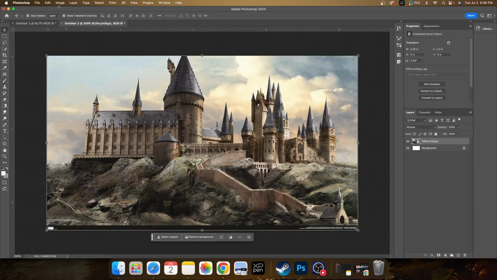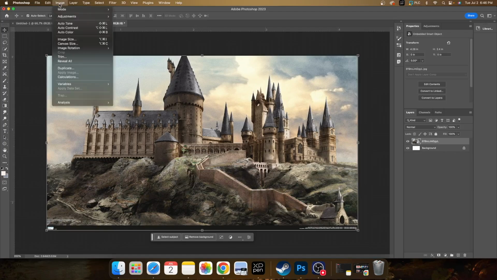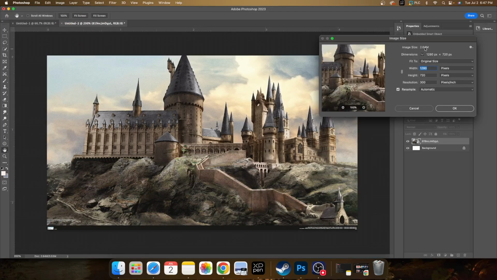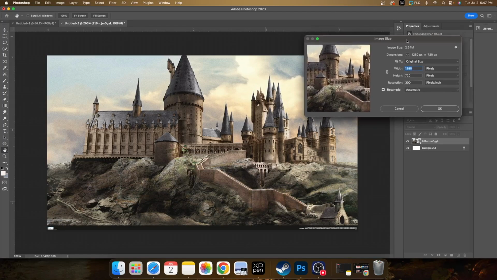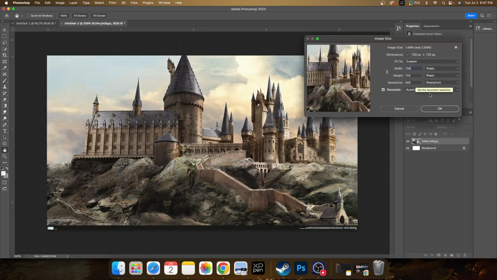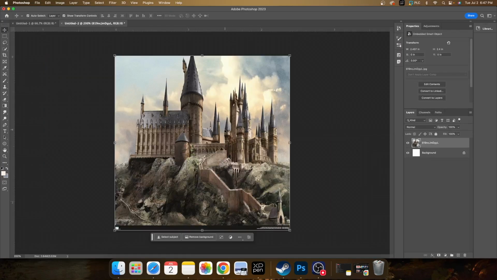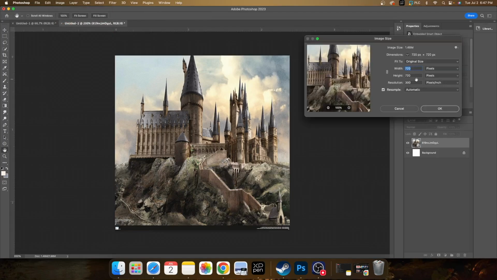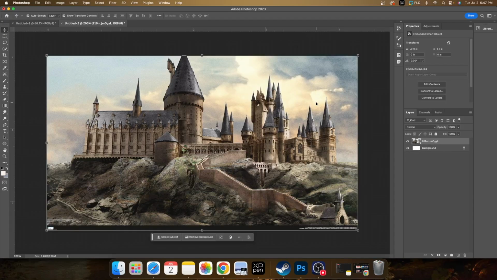You can also go up to the top here and hit image size, and that same drop down menu comes up and you can still go ahead and change your size. So if I were to change this to 720 by 720, you would see that it would change, and then by that same menu, image size, you can change that right back to the original size photo.